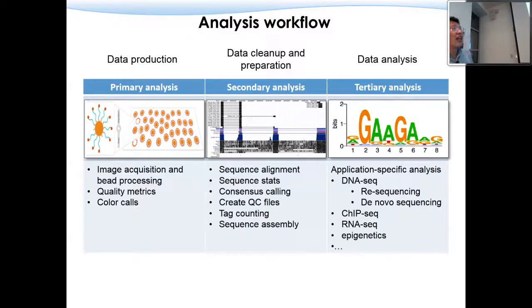Well, the third level analysis is called tertiary analysis. This will be more individual application specific. For DNA sequencing, RNA sequencing, ChIP-seq, and everything else, there are specific pipelines for those. And for this, you really need to know the study design, the conditions of the samples, and what the biological questions are that you want to focus on.